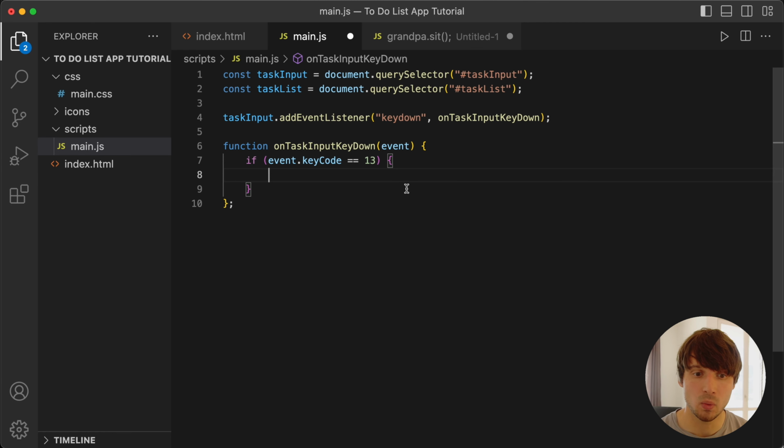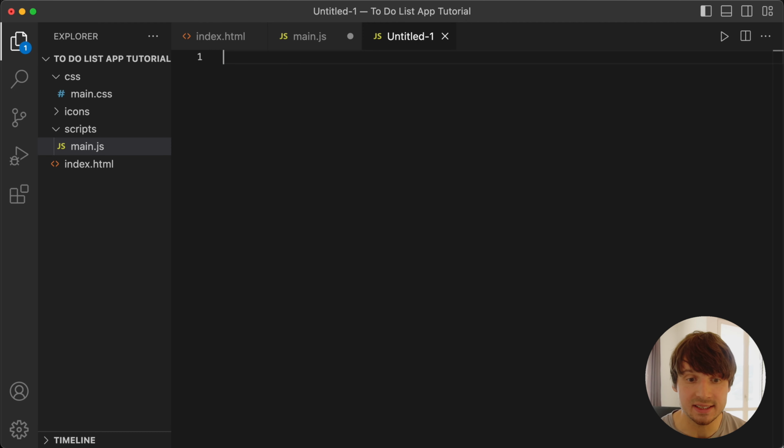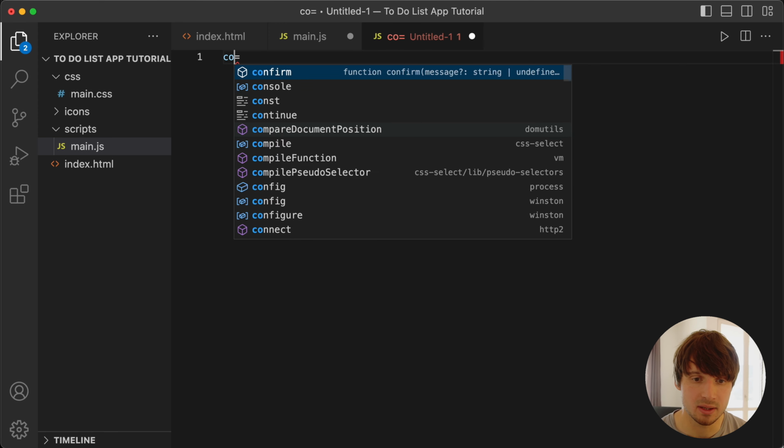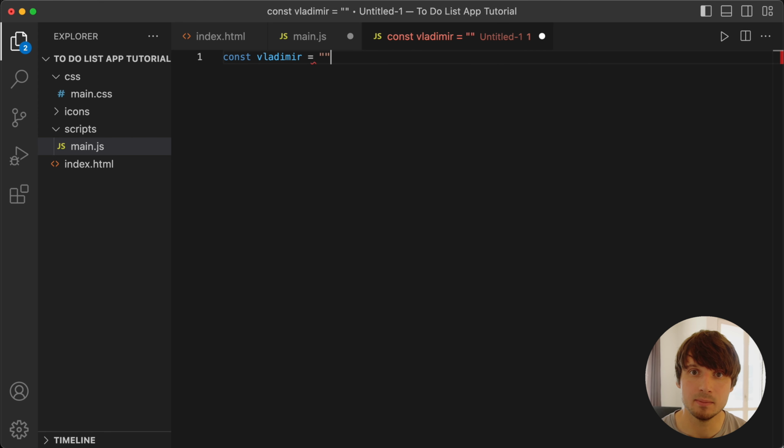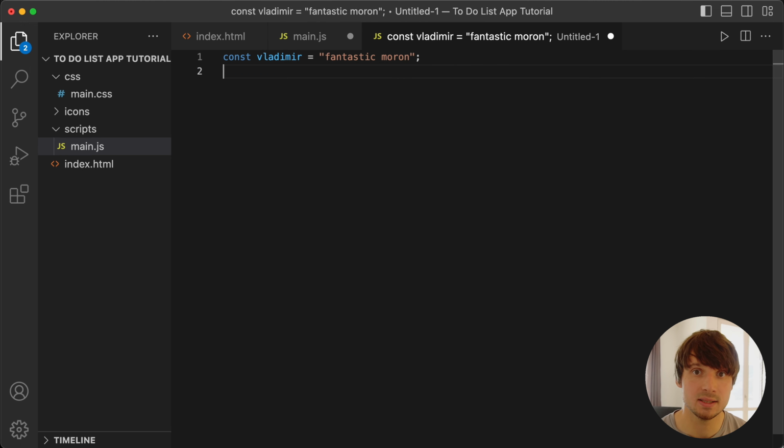But wait, why is this equal sign double? I had hiccups when I was typing it. You should never attempt swallowing a chicken egg in its entirety. No. The single equals sign is only used to assign values to variables. It's called the assignment operator. Const Vladimir equals fantastic moron. This is the assignment. It was assigned to Vladimir during his birth.